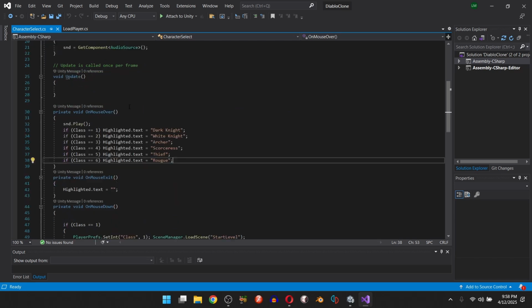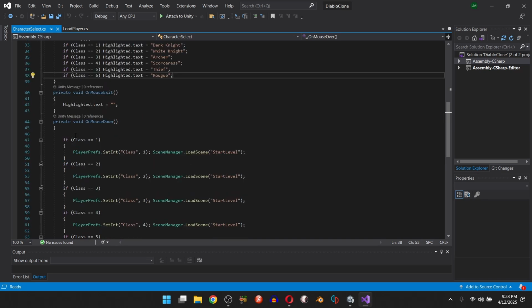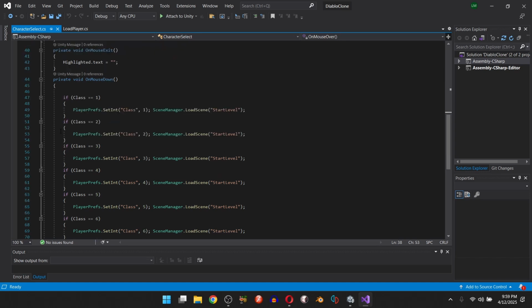Then again, you get the audio source, so you can play that sound on mouse over and set the text to the name. And then on mouse down, we're checking to see what the class is again. If I click on one of them, then it checks the class of that object. And if it's one, then we set the int class to that number in PlayerPrefs.